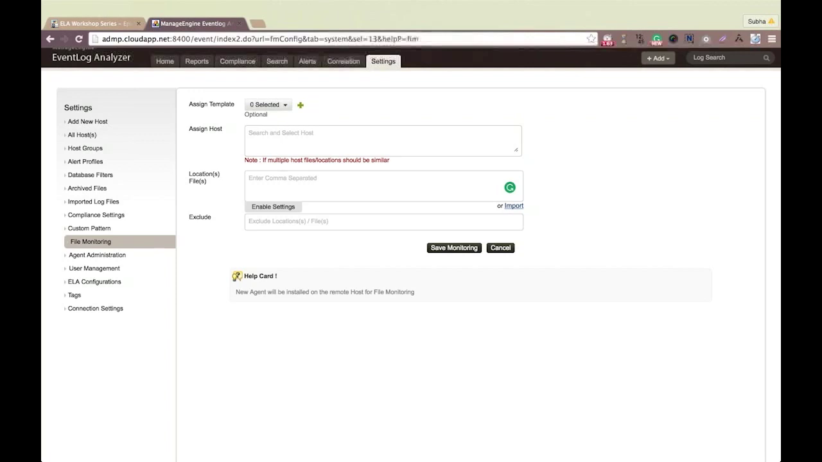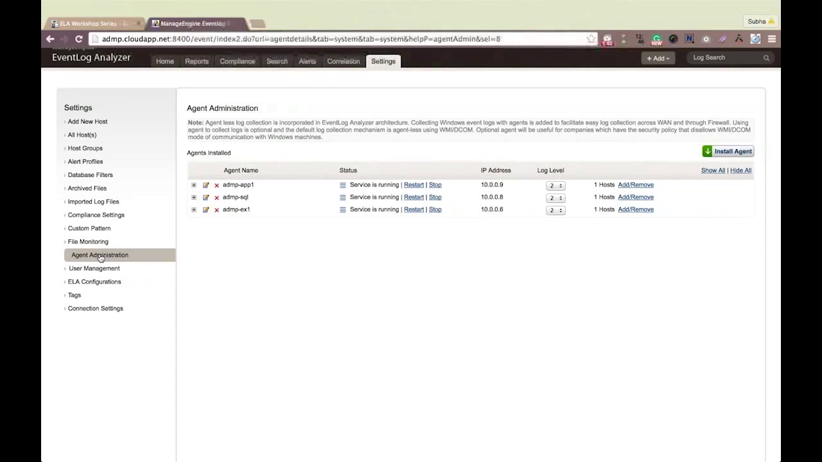You can monitor multiple files and locations by separating each file location using a comma, and you can granularly configure the monitoring by clicking on the enable settings option, wherein you can enable the user details, include or exclude certain file types from monitoring, and exclude the location of certain subfolders available within the main confidential folder. Once you have specified all these details, click on save monitoring. The agent will be automatically installed on that particular host.